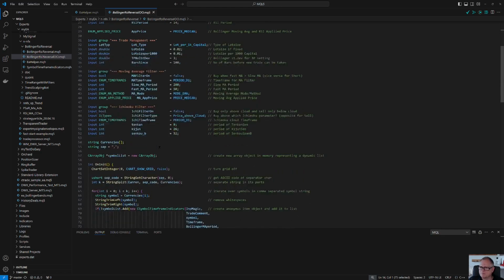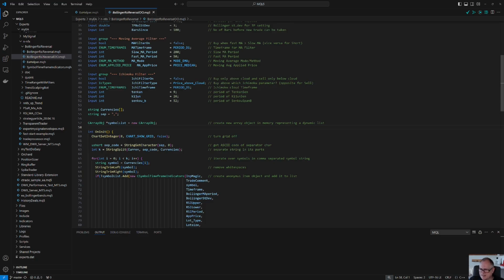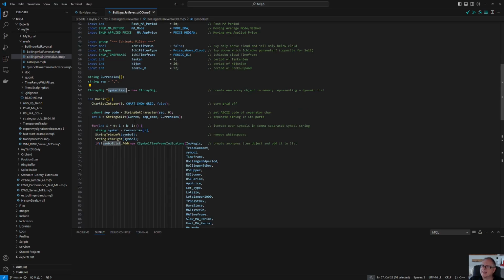So here are the general inputs, here are some variables, and here is where the magic happens. This is the manual memory management, where we create a new object. We create the first symbol. We create here the symbol list where every object pointer is stored. So we have one symbol list, which is our array object, and it gets filled.